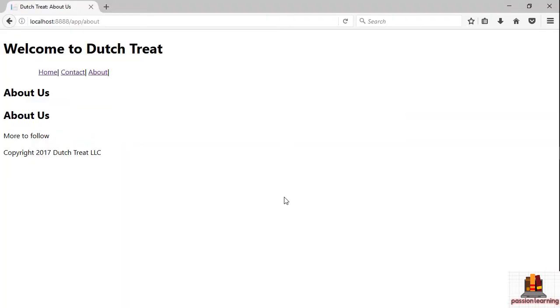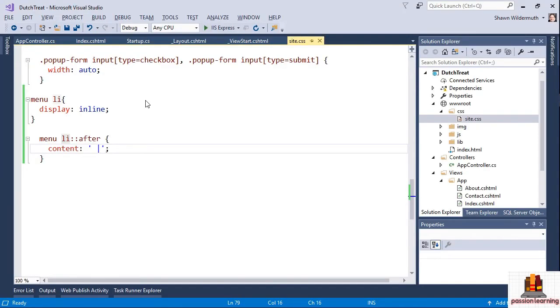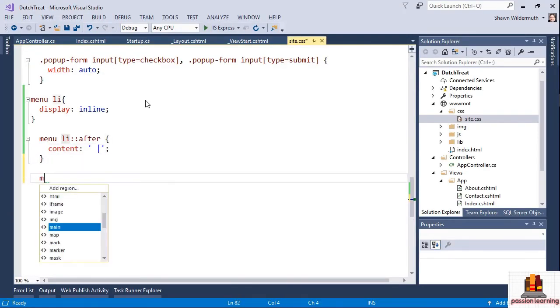Let's go back, put that space in there, refresh it again, and it's looking better, but we still have that last pipe because it's putting one after each of these types. That's not really what we want.